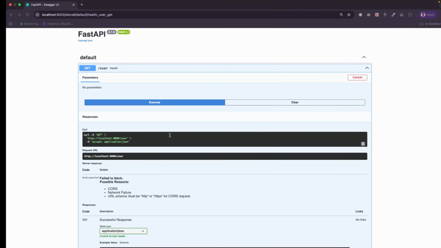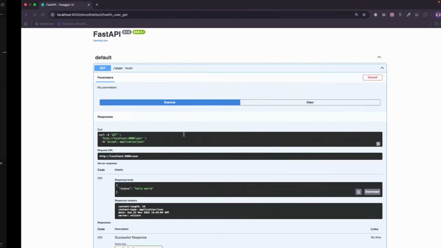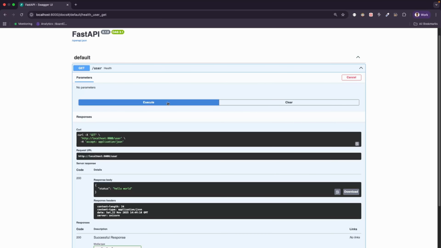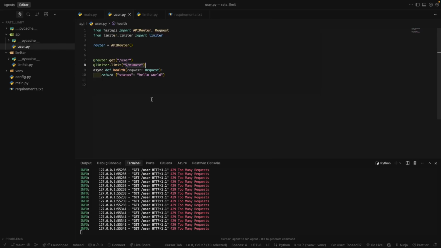Let us go to the endpoint. The limit we put is 5 per minute. So let us try to call it 5 times. 1, 2, 3, 4, 5. You can see it is giving the error, 5 per minute, and that's literally it.